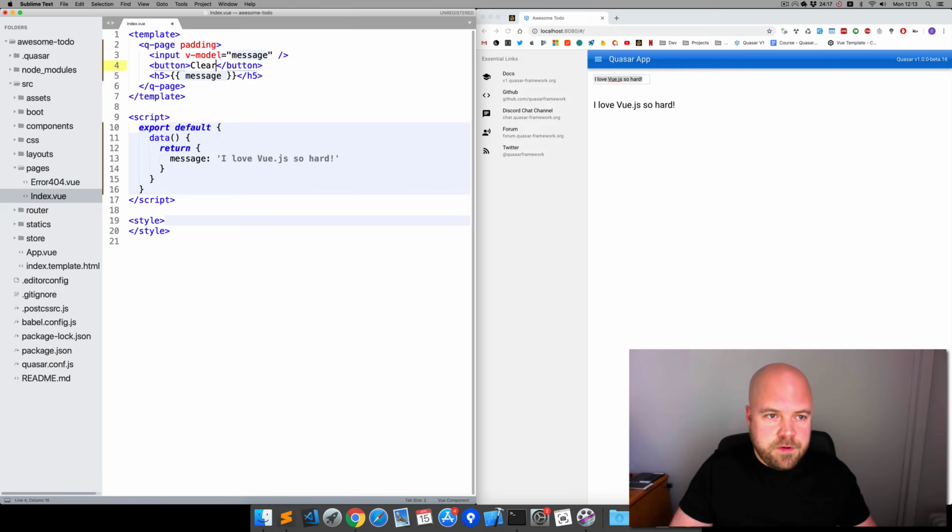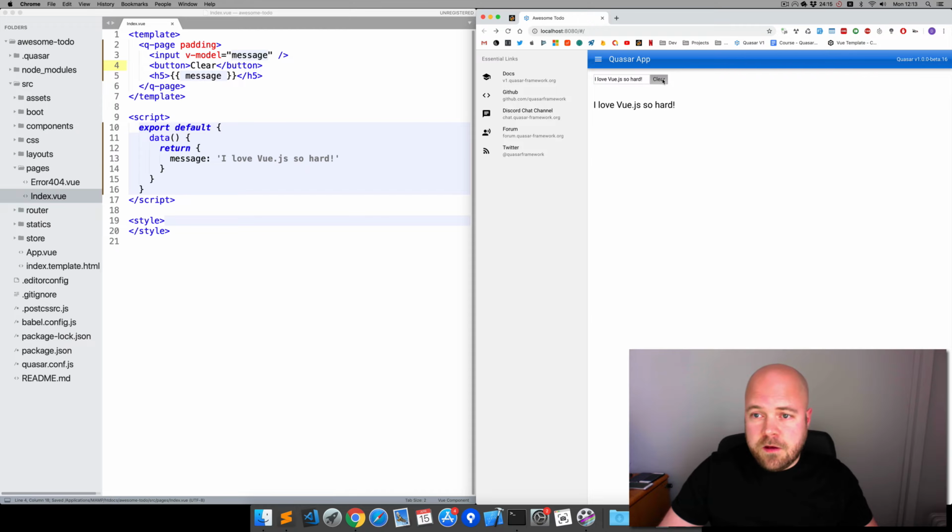And I'll put the text clear in that. Save that. You can see that on the page. So how do we attach an event to this button? Well, let's add a click event.